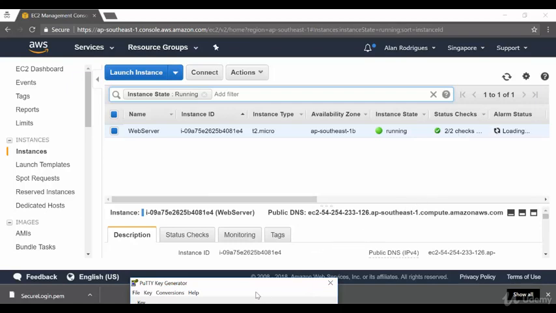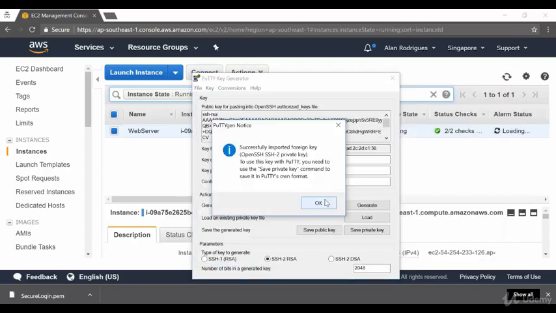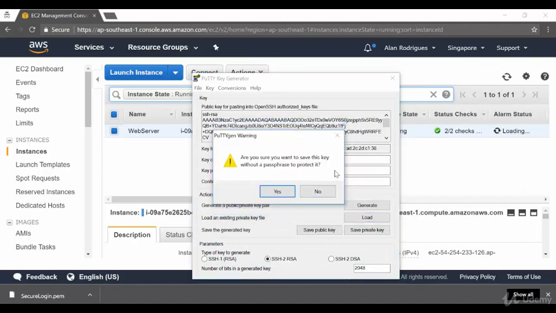That's it. So now in order to actually log into the instance, if you want to use PuTTY, the first thing you need to do is that you need to take the key pair which you've actually saved and create a key file that will be used to log into the instance. So let's go on and first load the key file. Once you've loaded the key file, it will say that it's successfully imported the foreign key. You can click OK. The next thing is to go ahead and save the private key. If you want to add a passphrase, you can, but I'm not going to do that at the moment. I'm just going to save the key as it is.